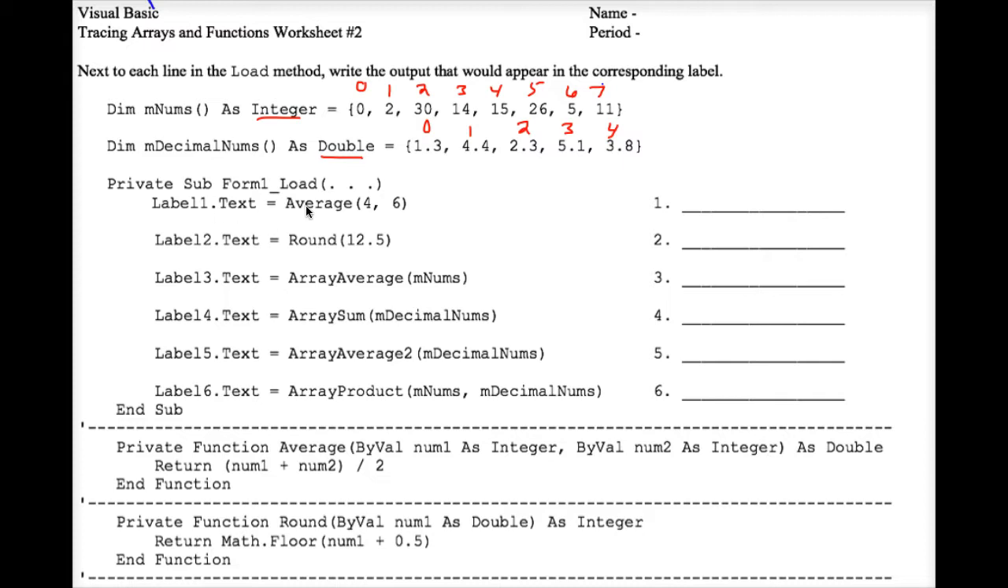Okay, the first line of code here, we're calling the function average. We're passing two parameters, 4 and 6. The 4 plugs in for the first parameter listed here, num1. The 6 gets passed and plugs in for num2. Let's just put a 4 here and a 6 here to keep track of that.